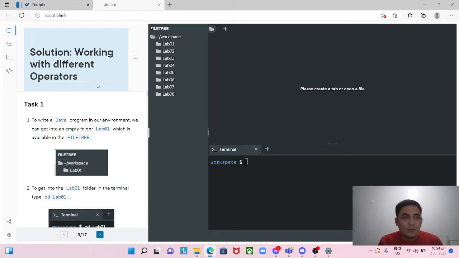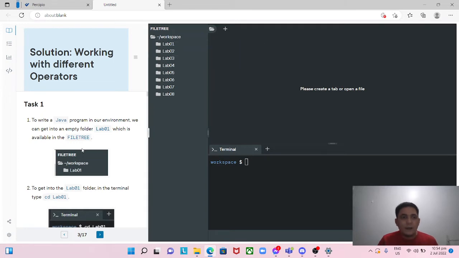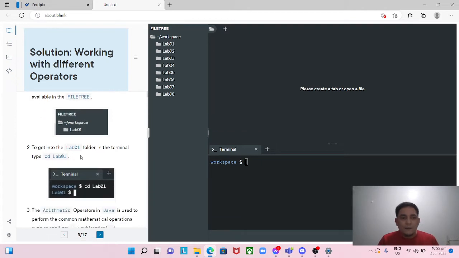So welcome to the solution, working with different operators. Now, here are the tasks that I'm going to perform. Task number 1. To write a Java program in our environment, we can get into an empty folder tab, which is here, and then available in the file tree. This is the file tree. Then, to get into the lab1 folder in the terminal, type cd lab1.